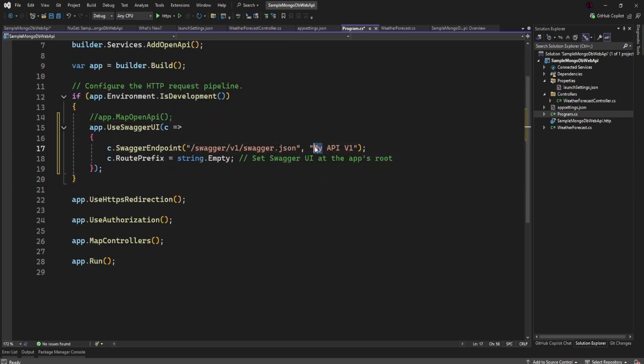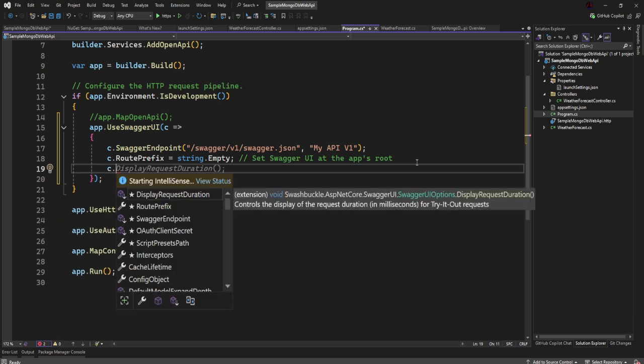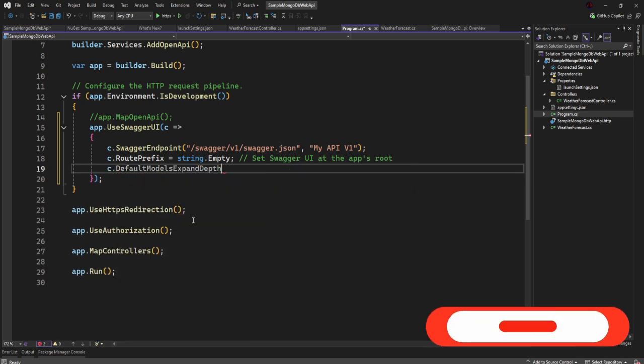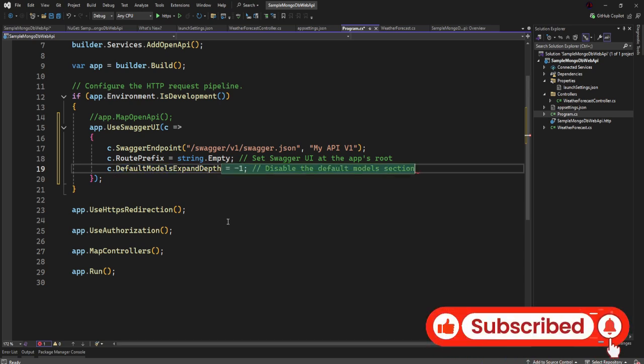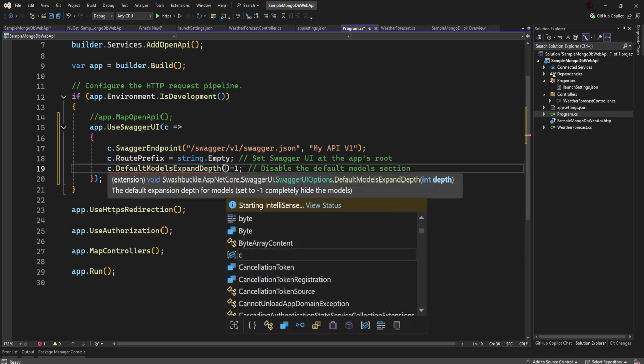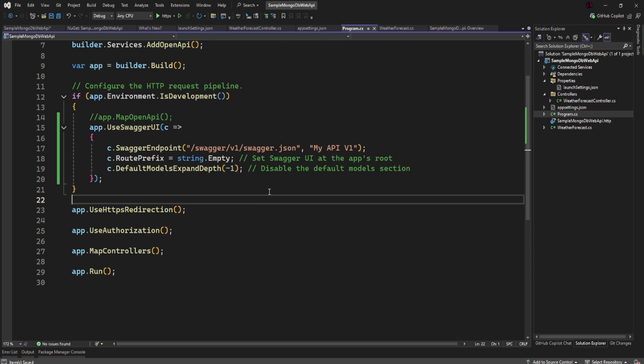endpoints. So here you can say this is my API version 1. You can do that, and you can even say c.DefaultModelsExpandDepth. This disables the default model section. You can set this to -1, and that will remove the models.